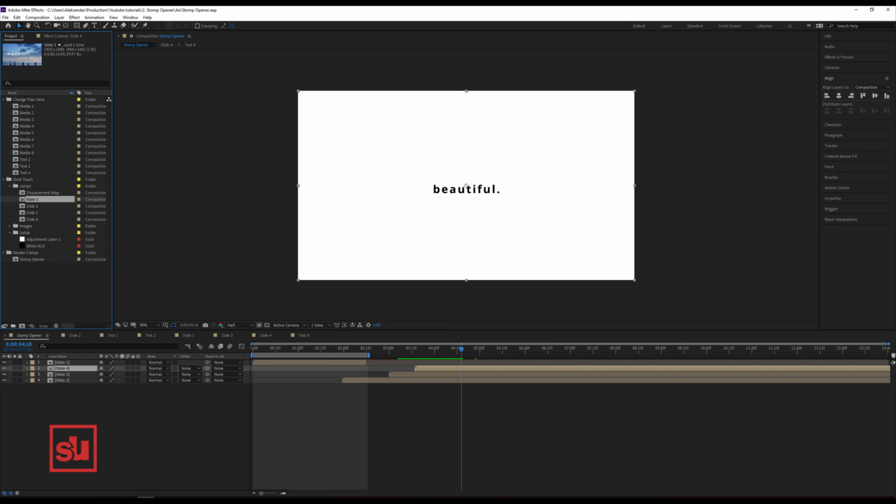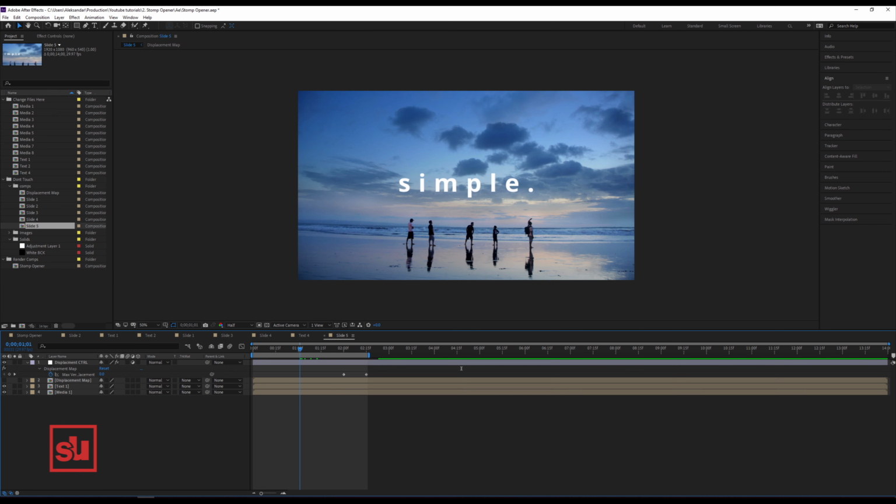Now select slide 1 and duplicate. Let's open the slide 5 and move the keyframes on the displacement control to 1.